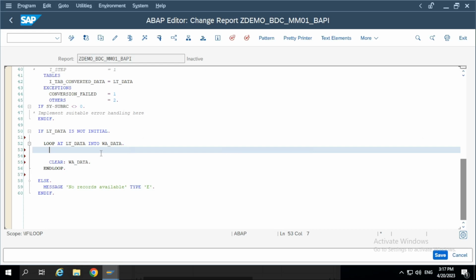With BAPIs, we can create records, change records, and display records. BAPIs are nothing but remote enabled function modules. But what is the difference between RFCs and BAPIs? RFCs contain exceptions, but BAPIs contain a return parameter. We'll see that return parameter.